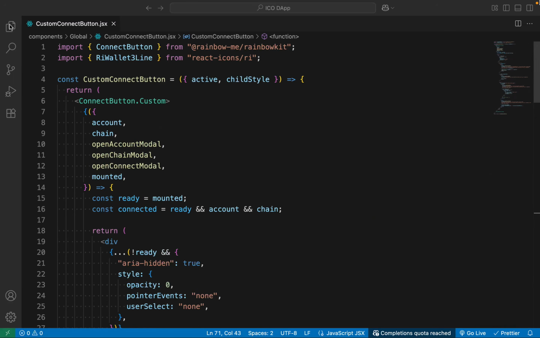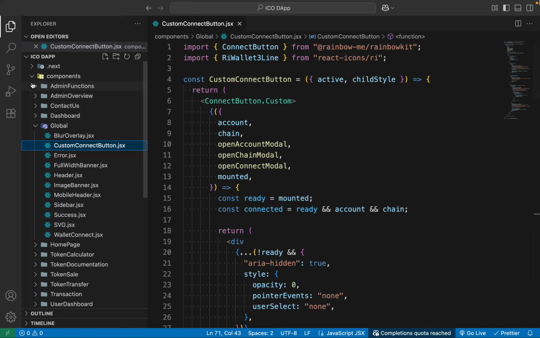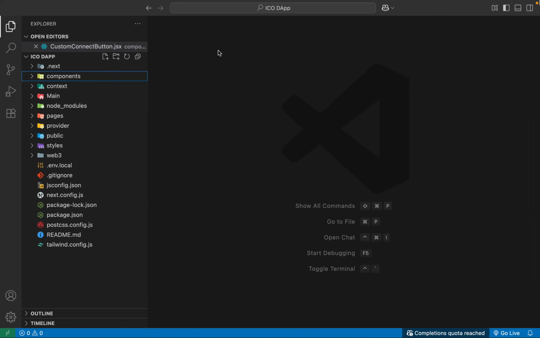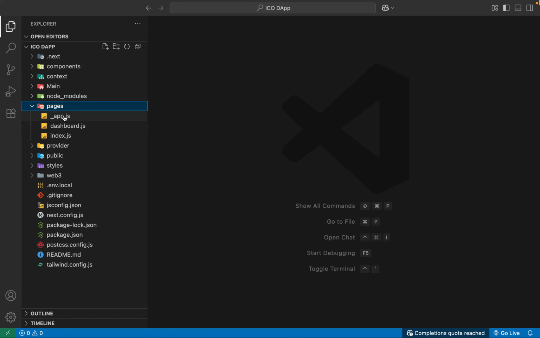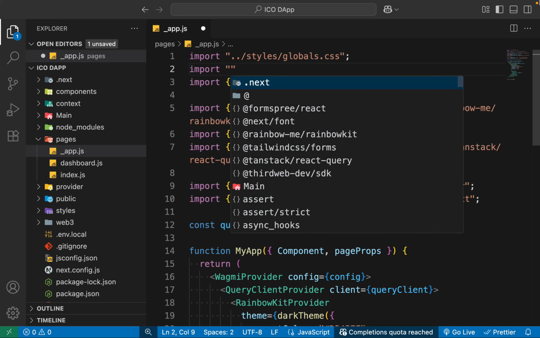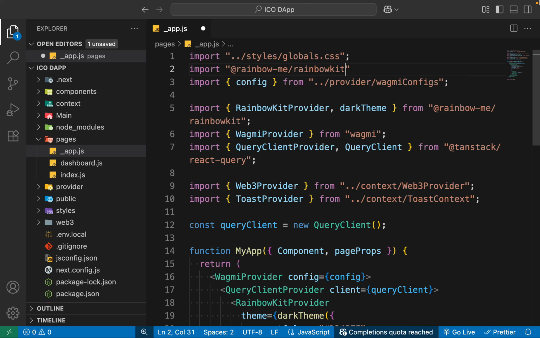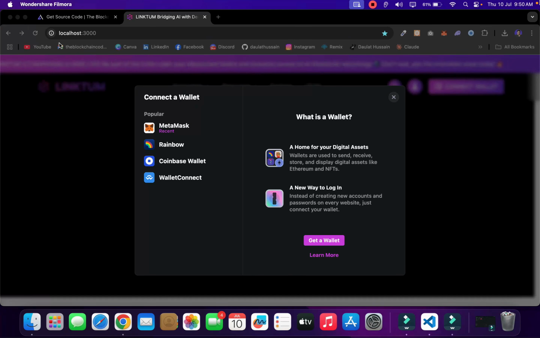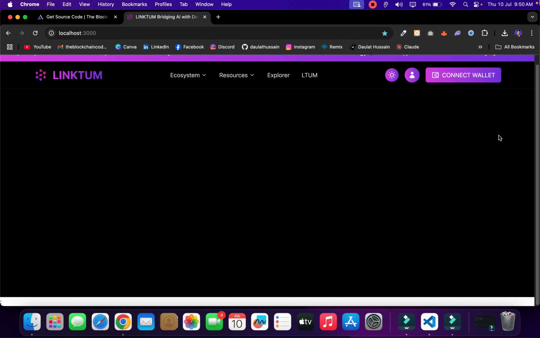I can come back here. I can go back to my pages in the app.js. Let's go to pages app.js, and here I have to import the CSS file from RainbowKit. So we'll call this RainbowKit and /CSS. Save it. Now once you will save it, come back here, you can see our pop-up modal is perfectly styled. Now you can click here, you will have that.